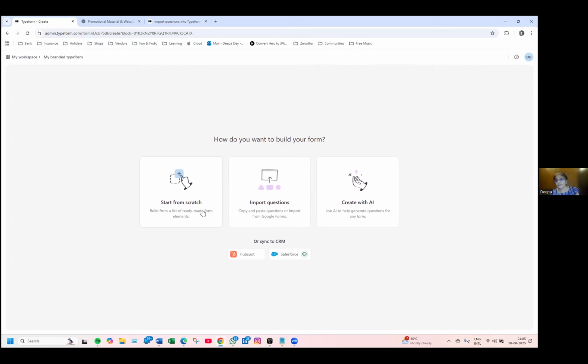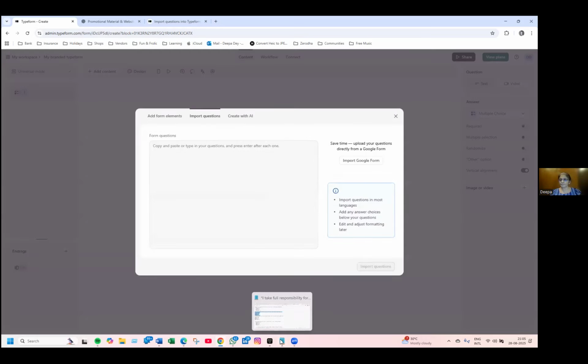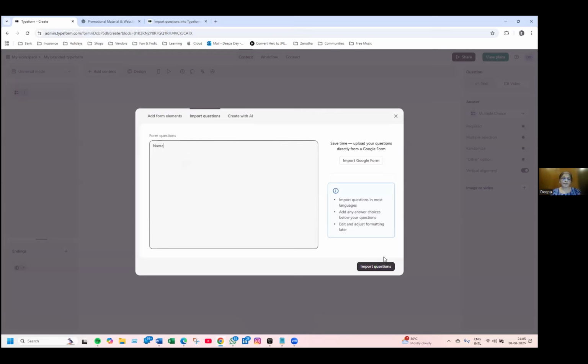The other way is you click on import questions. In import questions, you can do it in two ways. You type it. I say, I want a name. I want the email ID. I want the contact details.